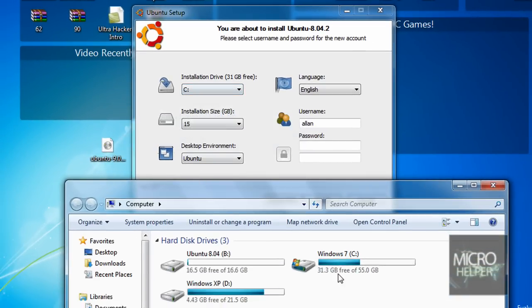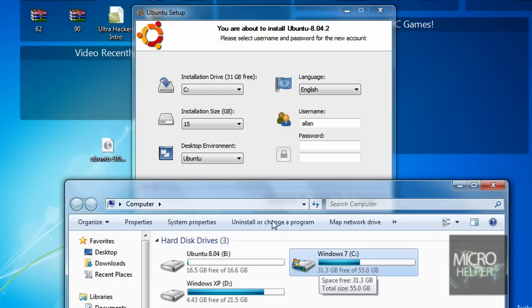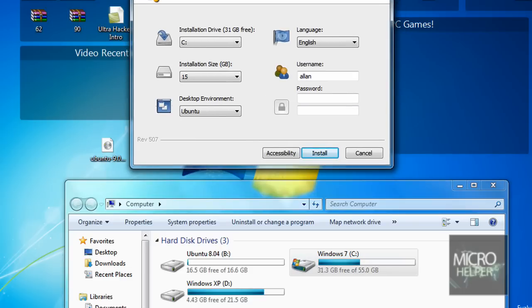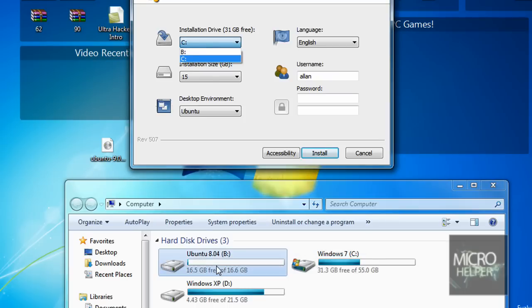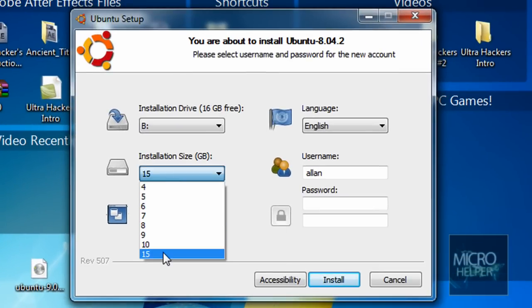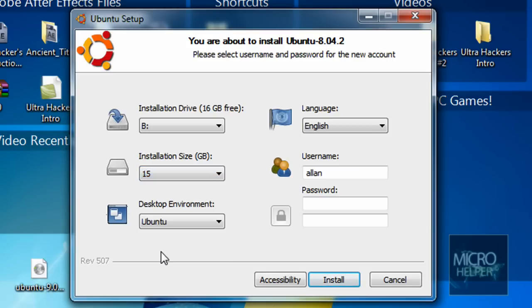Like my C drive is Windows 7, which is here. You can install it in any kind of drive, and I promise you it will not overwrite anything inside your computer, nothing at all. So just choose any kind of installation drive. If you only have one, choose your drive C. But I already made a partition for myself, which is Ubuntu 8.04, which is my B drive. So I'm going to install it in my B drive and put it to 15 gigabytes since I made it that big. But you can choose the lowest here, but I recommend 15 gigabytes if you're going to install a lot of stuff on Ubuntu.